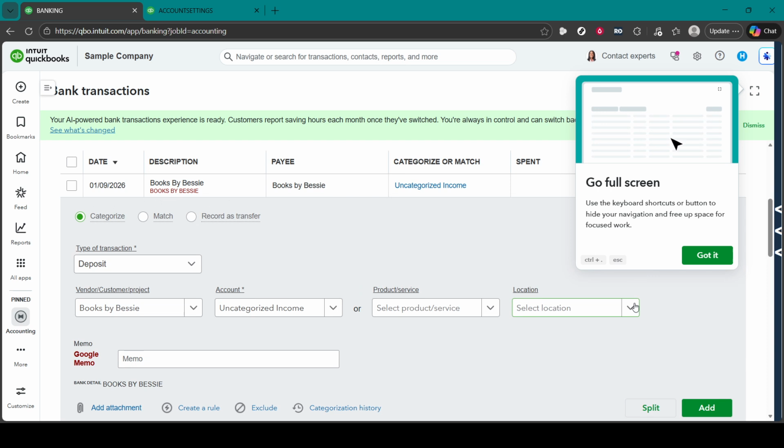If you've already set up locations, they'll appear here. Choose the one that matches where the money was earned or spent. Keep your choices consistent. Use the same location for similar transactions so your reports stay accurate.